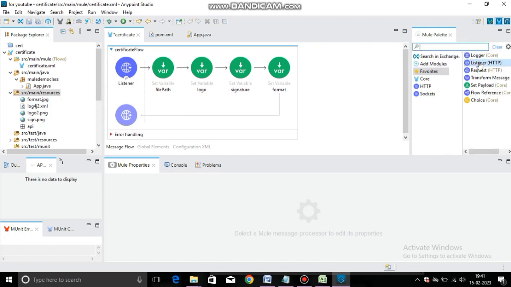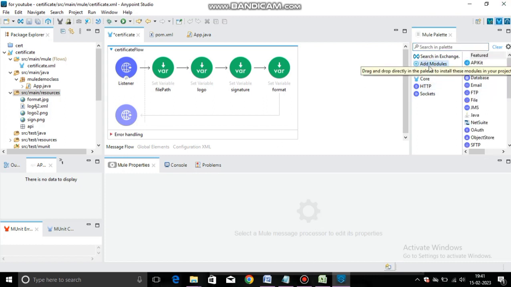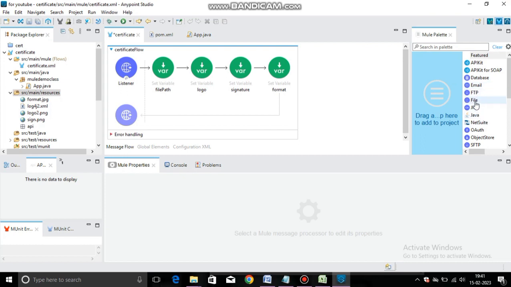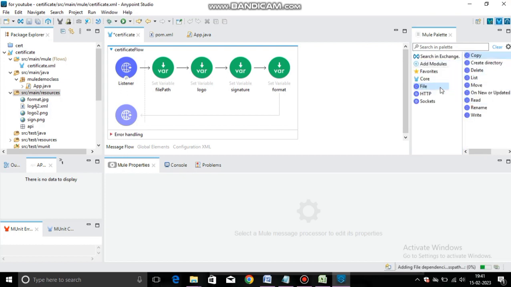Then we can get the payload. Actually we have to get the payload from that file, so we have to use the file connector. So we should add the file module first. File, then we have to read that. We have to configure it first.